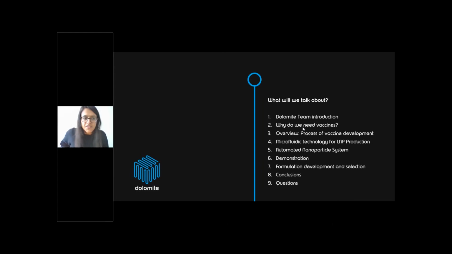So some of the things that I want to cover today are basically let you know what we do here at Dolomite. So just a brief introduction to the team. Why do we need vaccines? An overview of the process of vaccine development, introduction to microfluidic technology and lipid nanoparticle production, and finally introduce you to the ANP system and how that works with a brief demo, followed by again, a little more discussion around formulation development and selection. And finally, we'll conclude and take questions in the end. So please reserve your questions for the end of the webinar. Thank you.